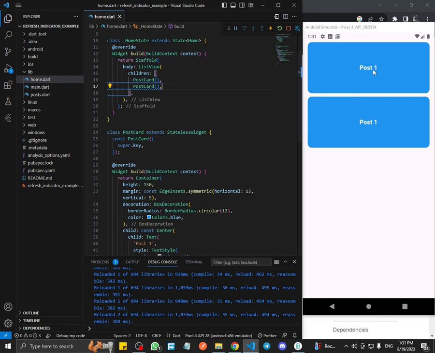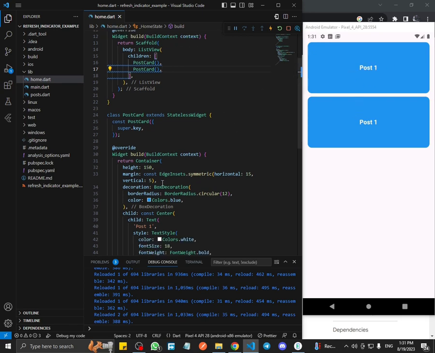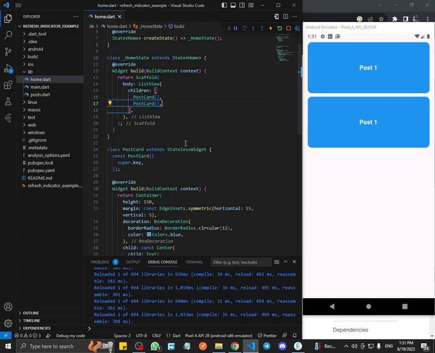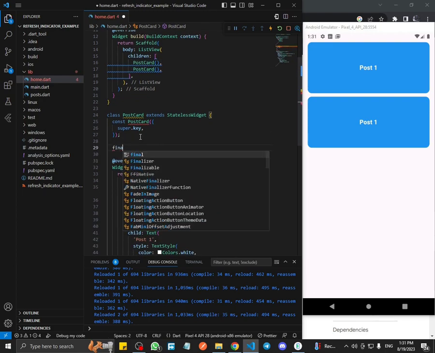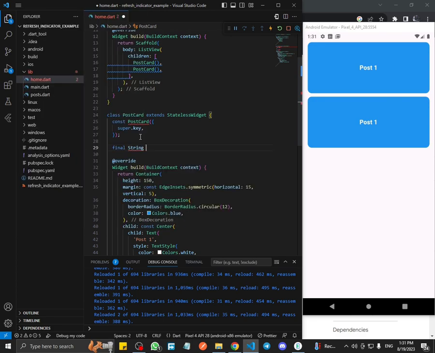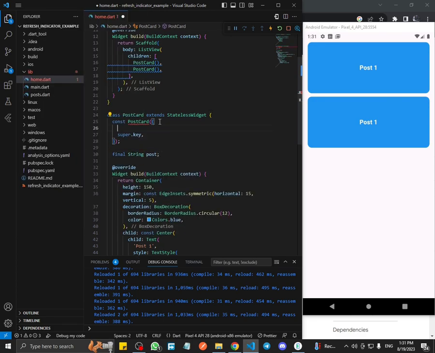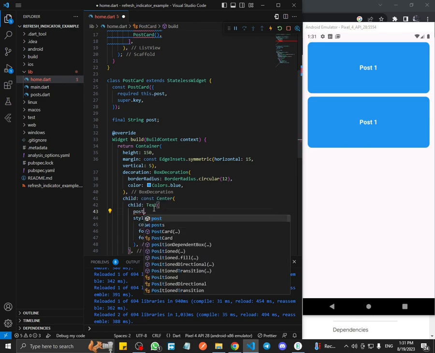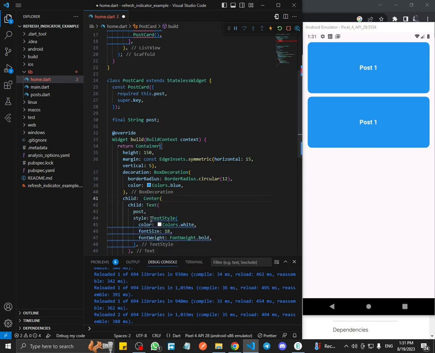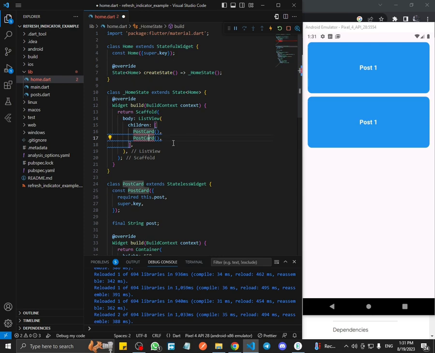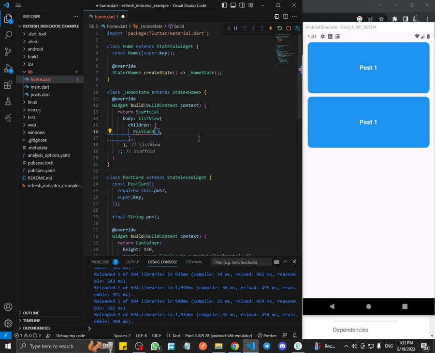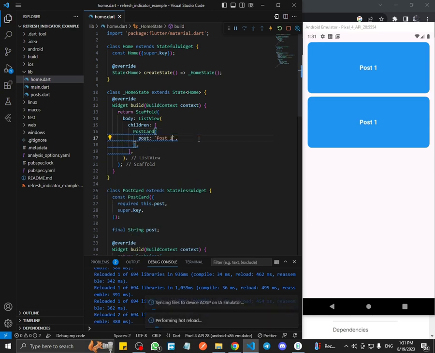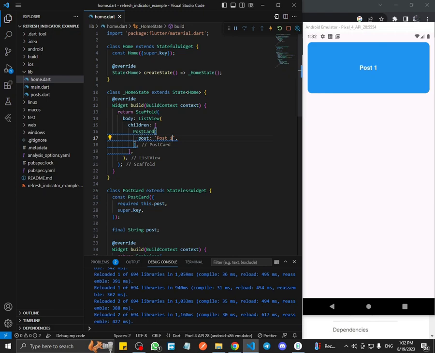I want to pass the post in here in the constructor. I don't want to hard code it, so I'm gonna create a new variable in here, a post string. I'm gonna call it post in here, and let's get this one from the constructor. I'm gonna show this in here, so it is not a constant value. How to use this one here for the post? I have to give this string, so Post 1. If I save this, now it works.